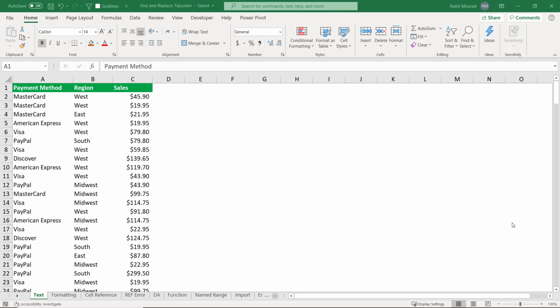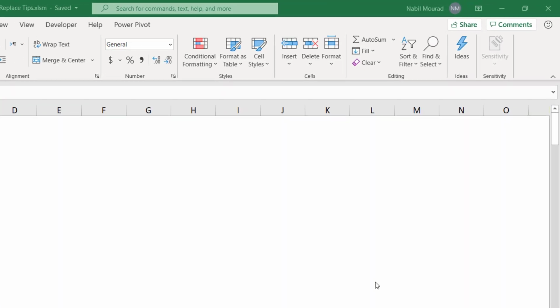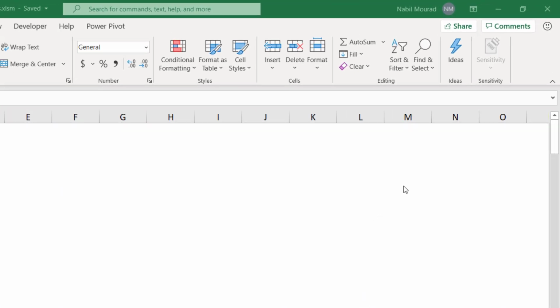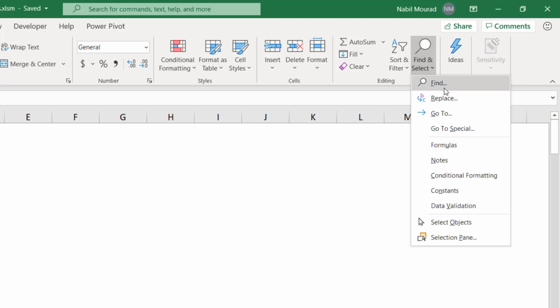In column A, I have a payment method. In column B, I have a region. And in column C, I have a sales amount. If I want to find all the transactions paid by MasterCard, then I'm going to use the find command, and I do that by going to the right side of the Home tab, where I click on Find and Select, and from here I select Find.